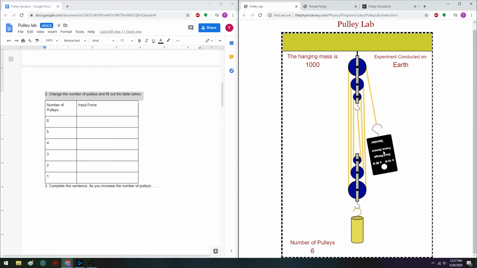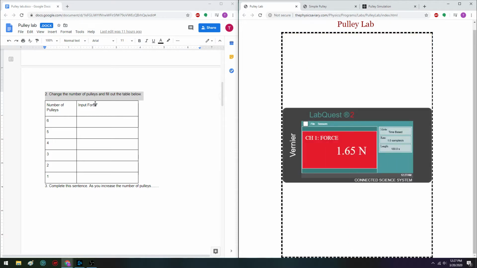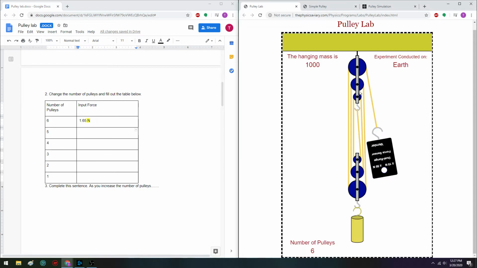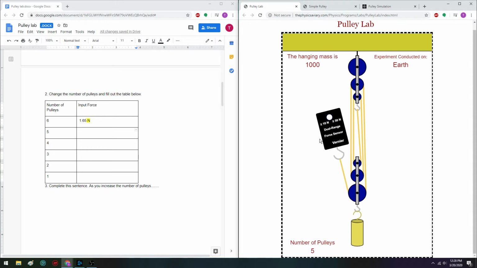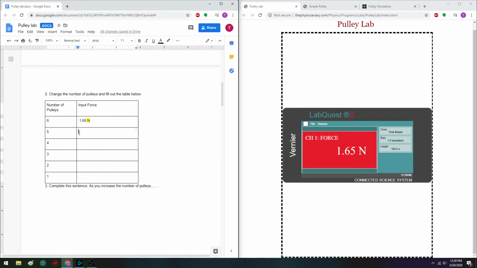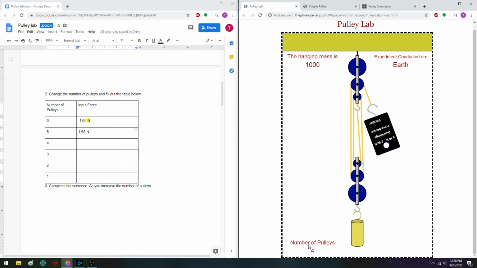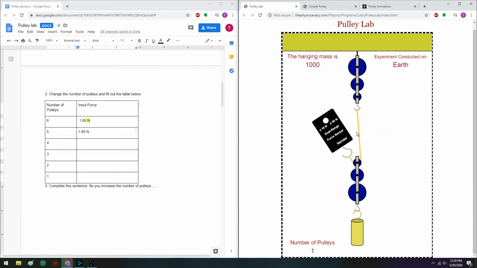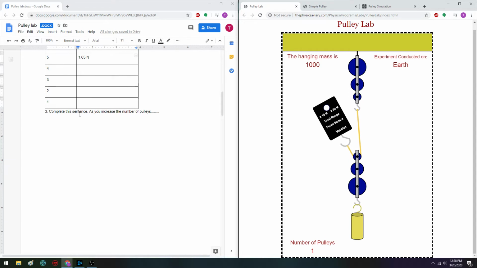So if I look at 6 pulleys and I were to click on this, my input force would be 1.65 newtons. Please make sure you are putting in your units. So this we're going to write for our first one. You see this chart goes right into that first box of input forces. Then we just change the number of pulleys. So now the next one is going to be 5. So the number of pulleys, 5. Click on it and record. Going through them as you go: 4, 3, 2, and 1. And you're going to record them all in here.